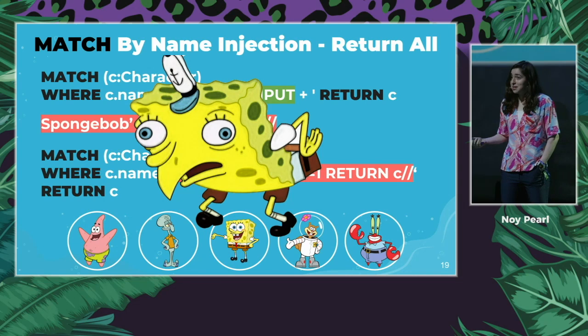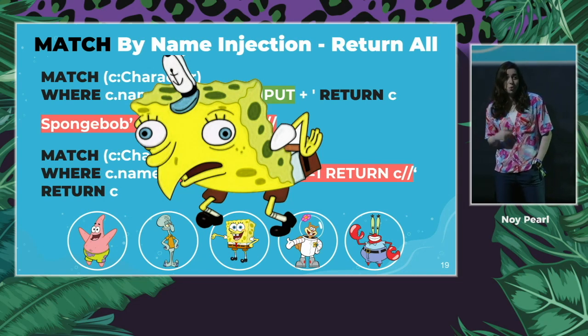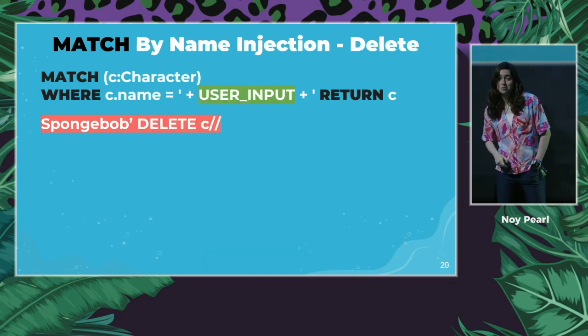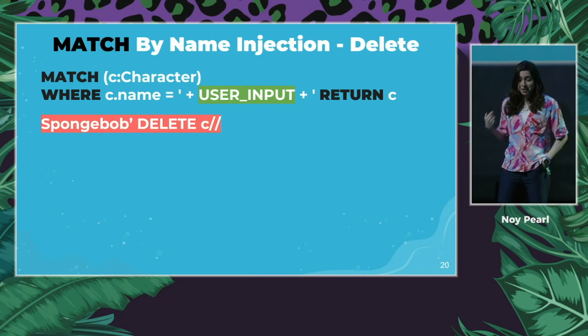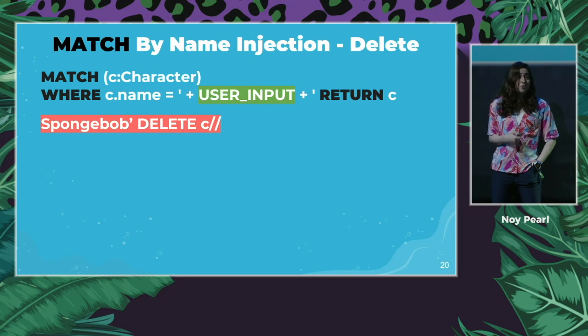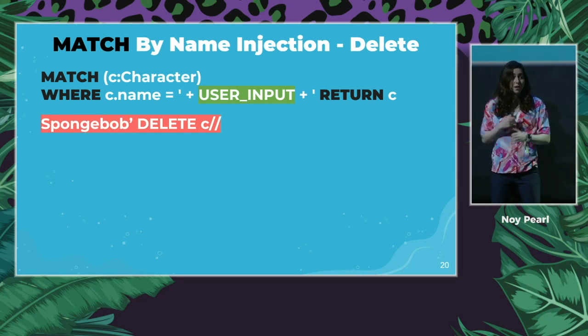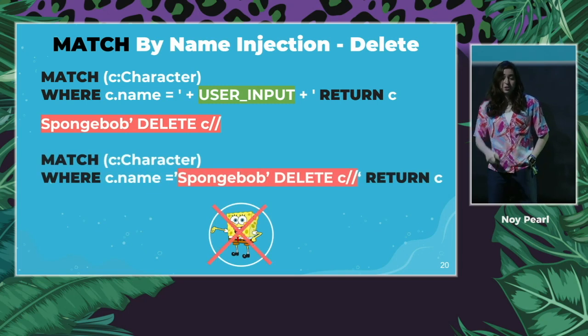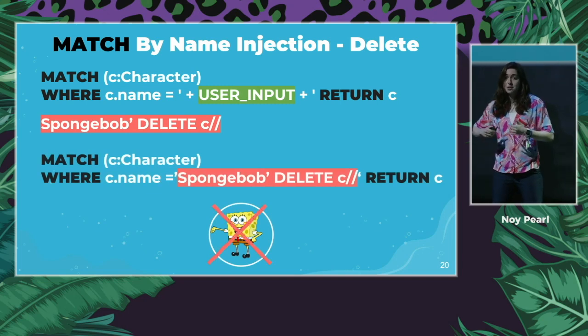And I will tell you that you're totally right. This is an issue that we are going to overcome in a few slides. So keep that in mind, and let's keep going with injections for now. But we're going to solve this issue. OK, the next thing that an attacker can do is to use this injection not only to get other data, but to actually be able to tamper with our data. So he or she will insert delete C. And then what will happen is that the actual node will be deleted. And this is a pretty similar injection.